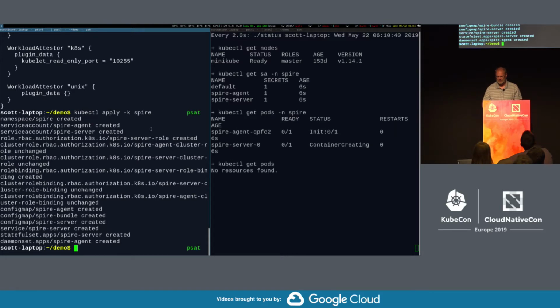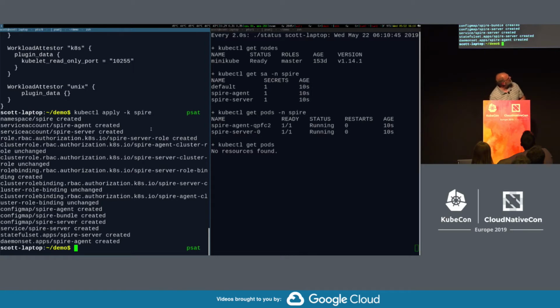And wait for it. Now with the bigger font, everything flows off a little bit. No, it's okay up there. Okay, so now we have a running Spire agent and server, which is great.